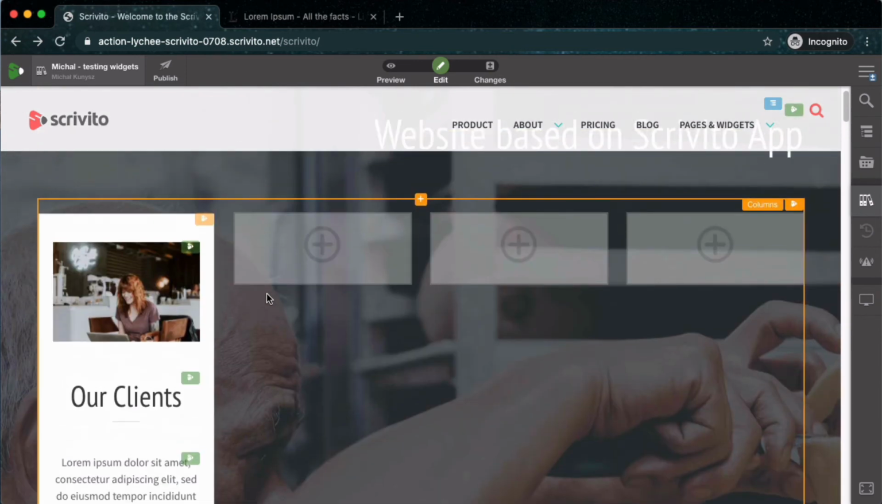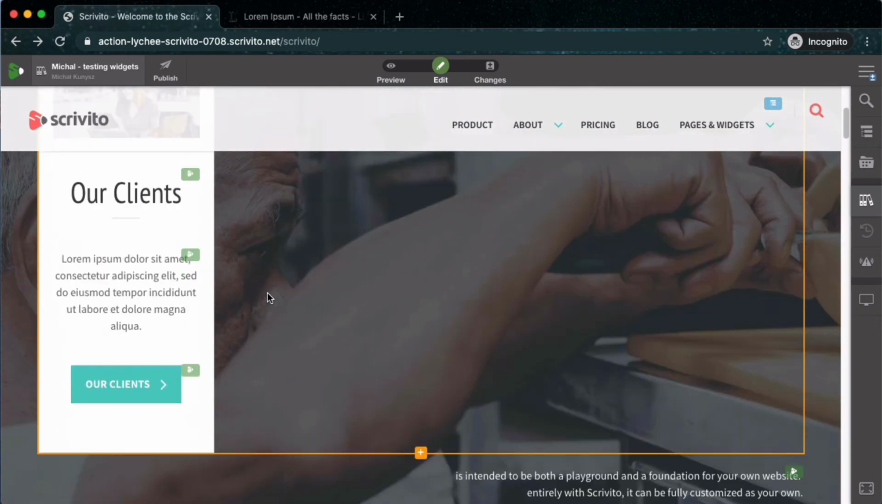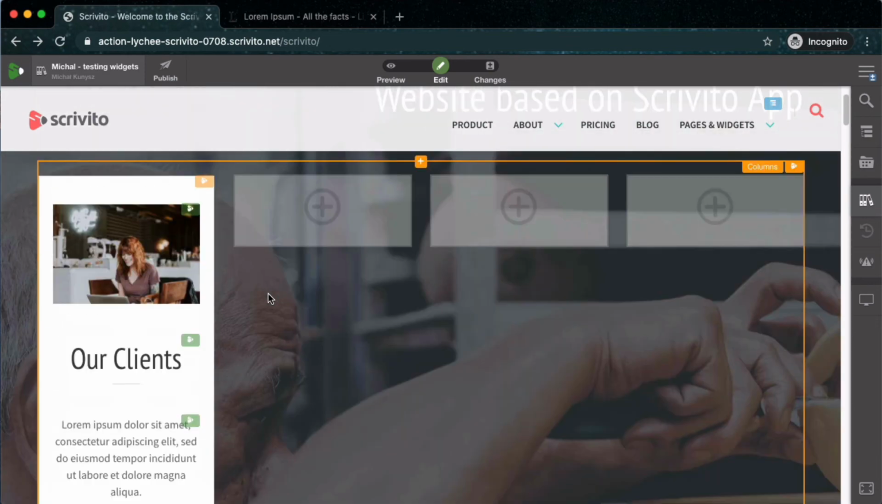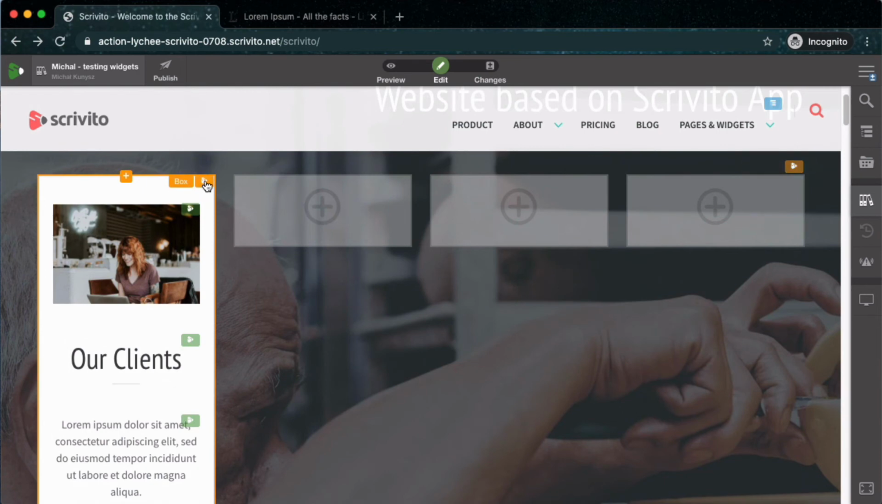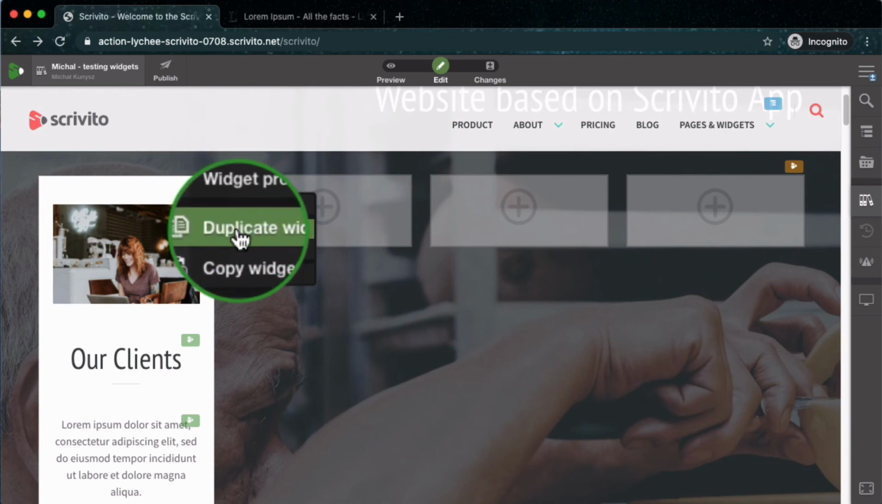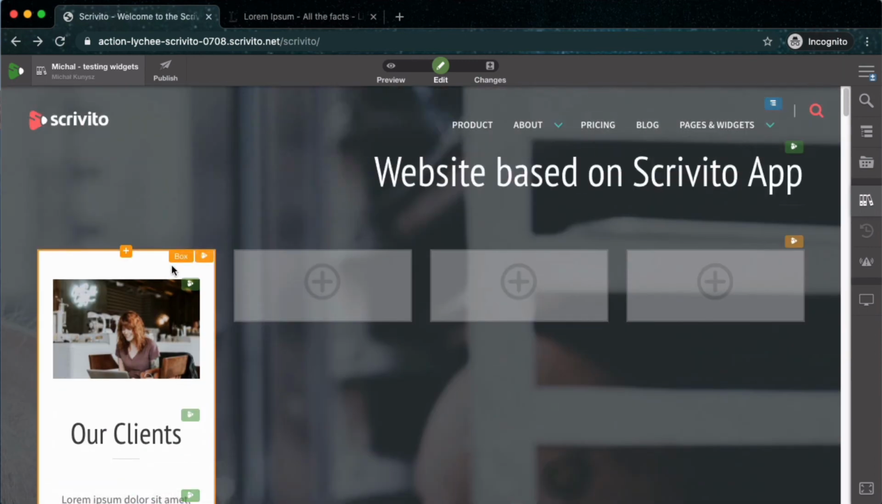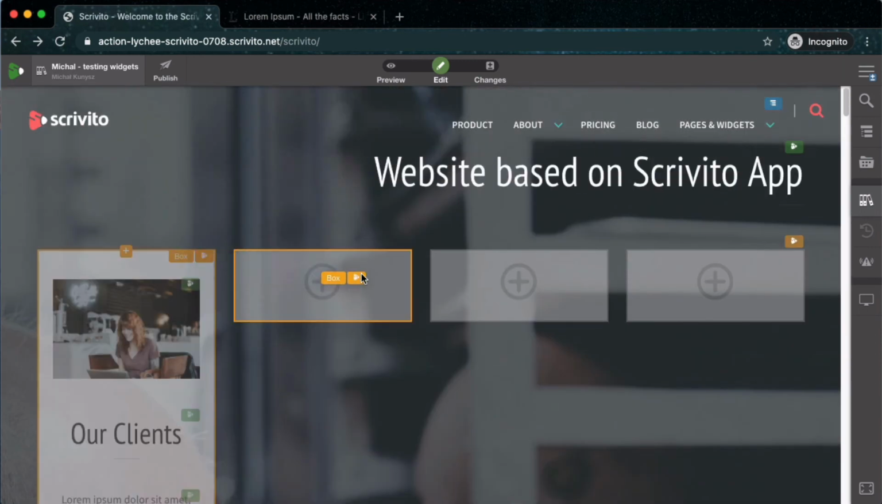We have our first column ready, but we want the next 3 columns to be very similar. Instead of manually putting all the widgets together, we can duplicate it and drag and drop it to the other columns. Let's see how easy it is. You go to duplicate widget. It's already duplicated. Now you drag and drop it to the next column.